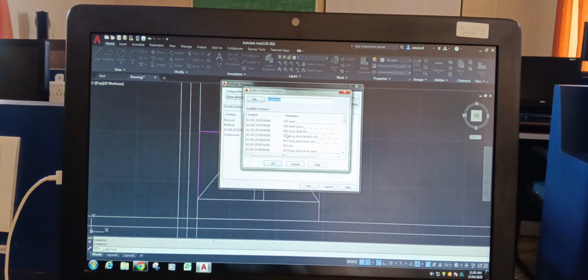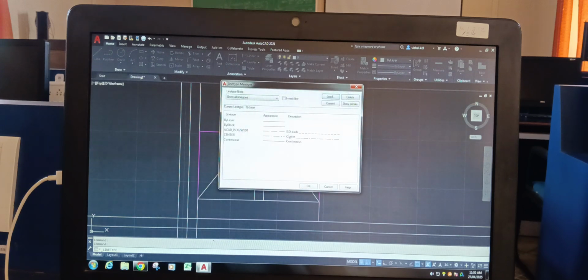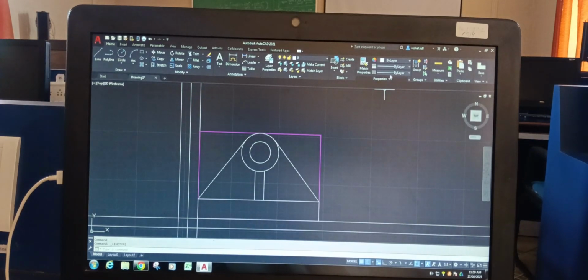Again load, and we need the center line. So just scroll down, you can see the center line. At least we need these two lines: one is a dash line and second is the center line. Then press OK. Now first activate the required line type. So first I need the center line. Okay, so the center line is active.